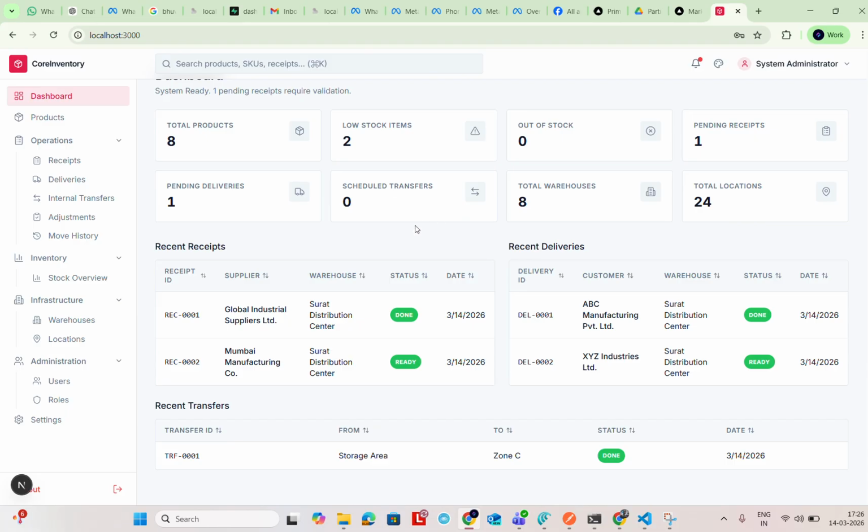Here we have scheduled transfers as well, like how many transfers are yet to be scheduled, total warehouses, how many locations there are, and locations which have already been saved. For example, we have our manufacturers as well, whom we are going to deliver our goods to, so we can save their locations in order to deliver them the goods. You can see our recent receipts here on the dashboard, recent deliveries as well, and the recent transfers. So that's all we have.